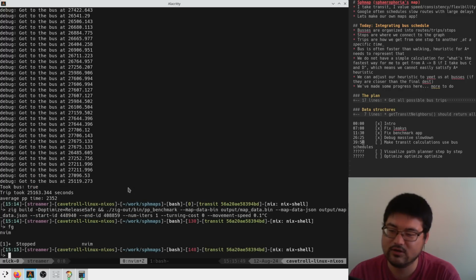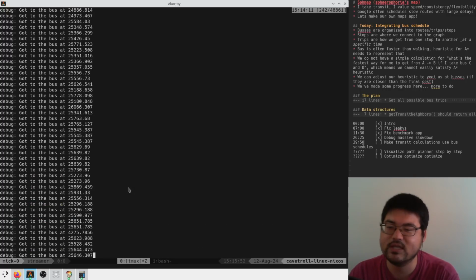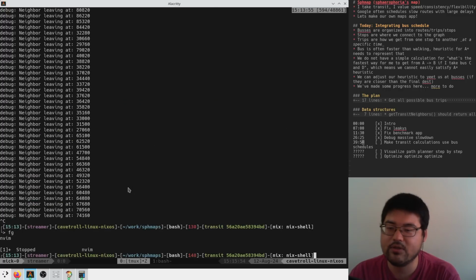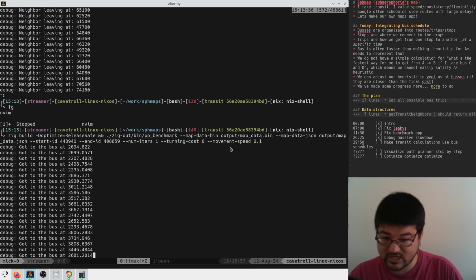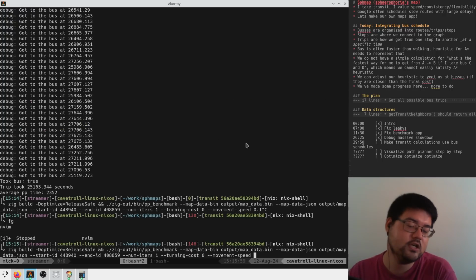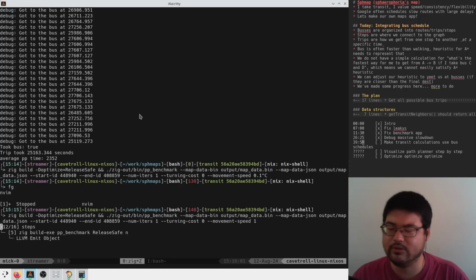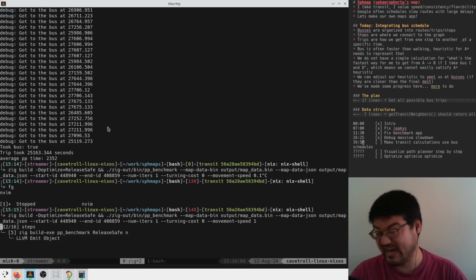Okay, what was I doing? Got to the bus. So some of these things we get to relatively quickly. I would think that we should get to the first ones pretty quick. 2,000 seconds is a long time, but our movement speed is also really off. So let's try to take the movement speed back up a little bit and see if we get to the bus at more sane times.